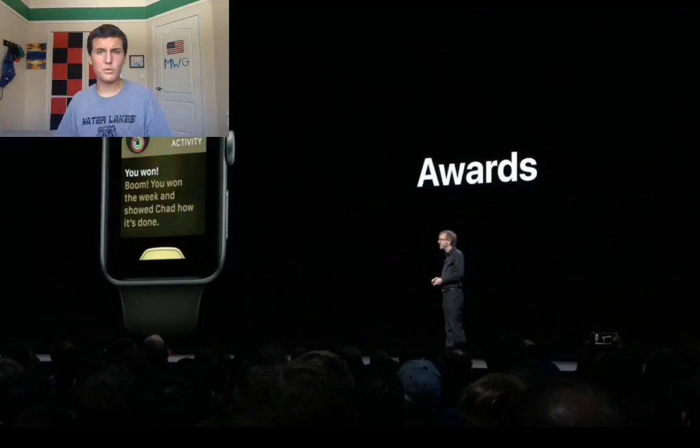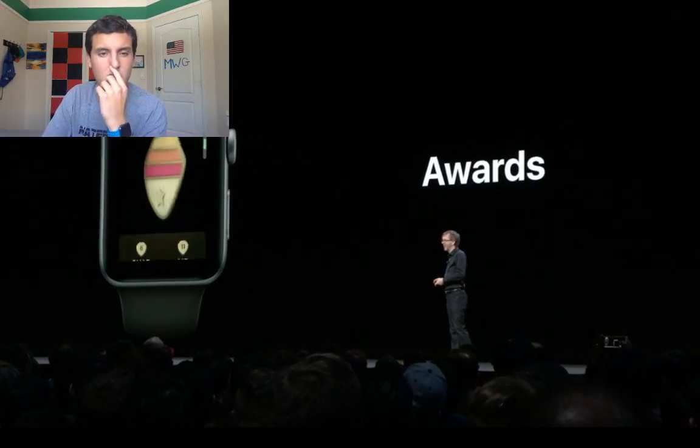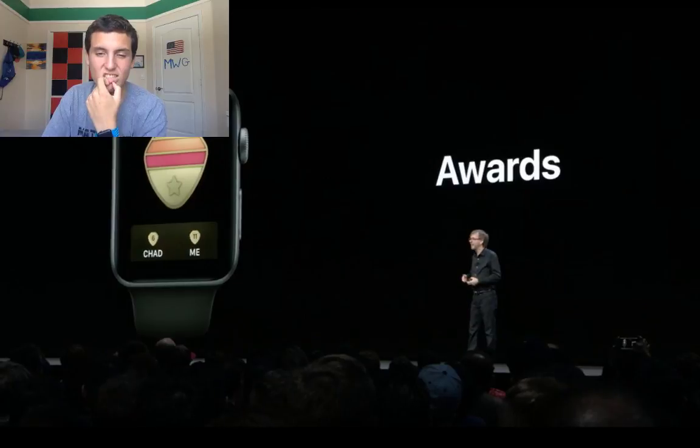I like that. That's pretty cool. And when you win, you receive a new award. We're really excited about this addition. And if you're competitive, it gives you a whole new way to enjoy the Activity app.